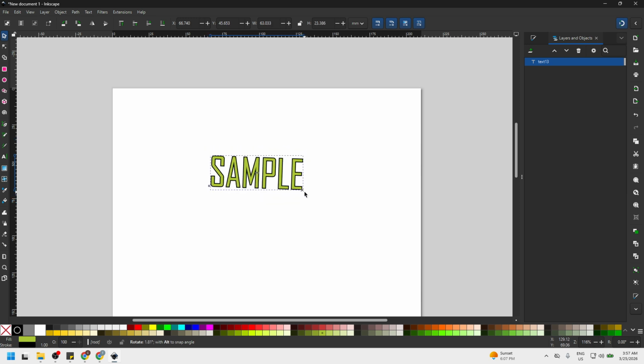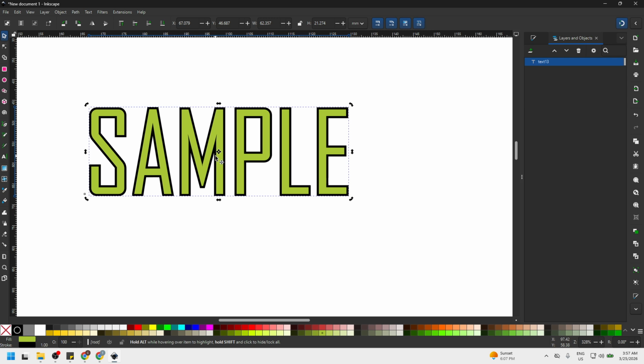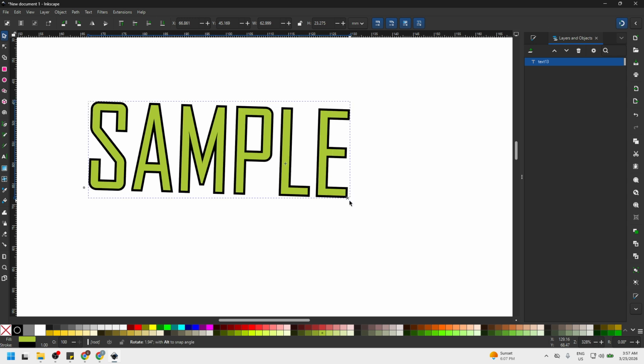You can also reposition the tiny rotation center by dragging that crosshair before or during rotation if you need the text to spin around a different point, like an edge or a specific letter. If you go too far, don't worry, just drag back the other way or use undo to step back.